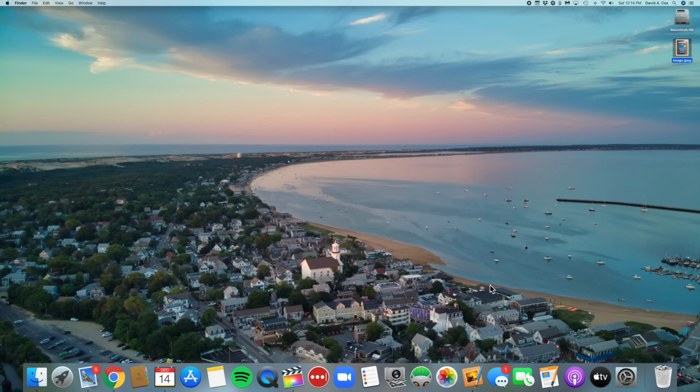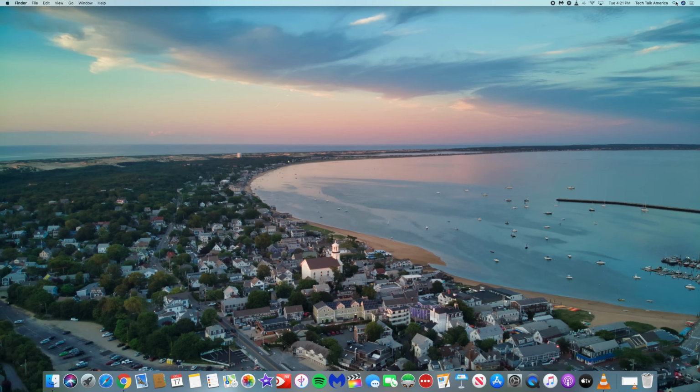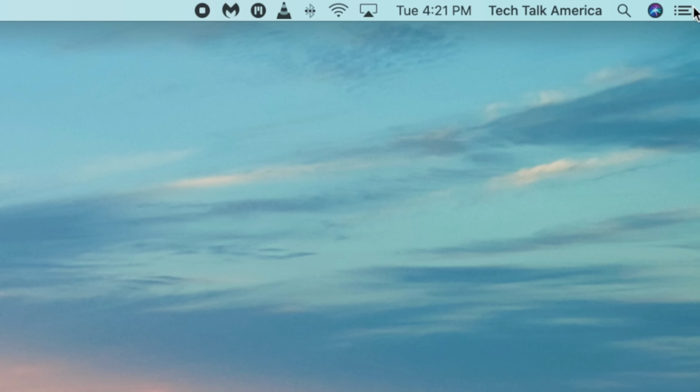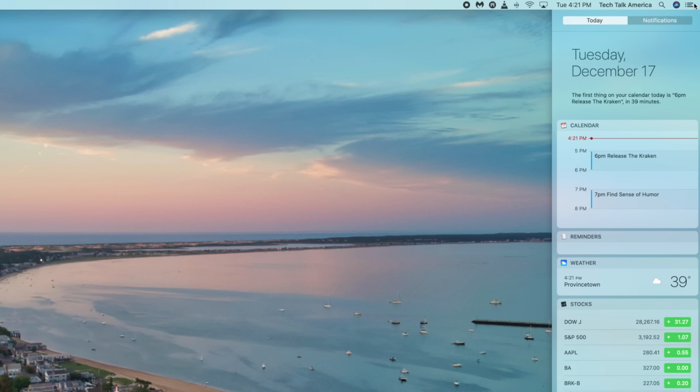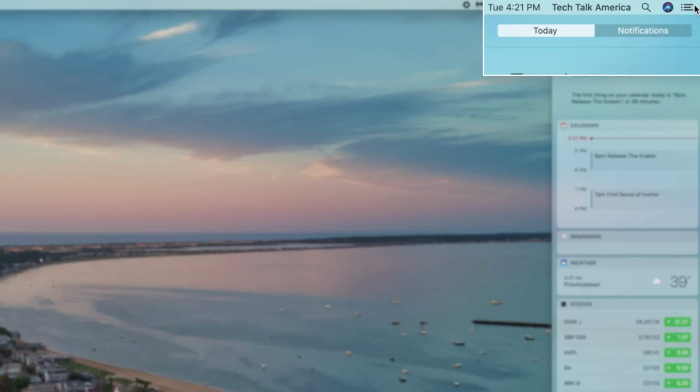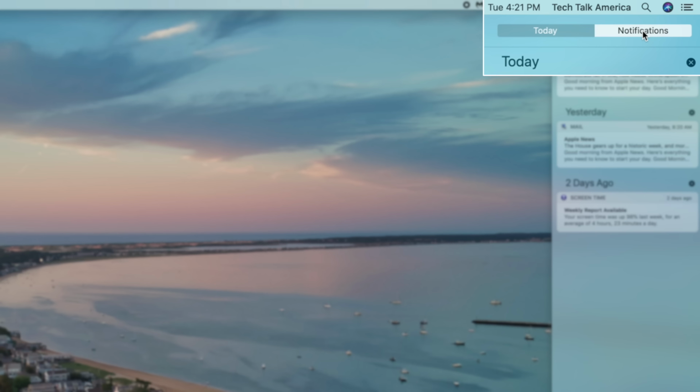Pretty cool, huh? There are a few features that I wanted to point out here at the top right of your desktop. Let's start with Notification Center. Clicking this icon will reveal Notification Center on the right-hand side of your screen. There are two tabs at the top. One is called Today, and the other contains all of the notifications themselves.